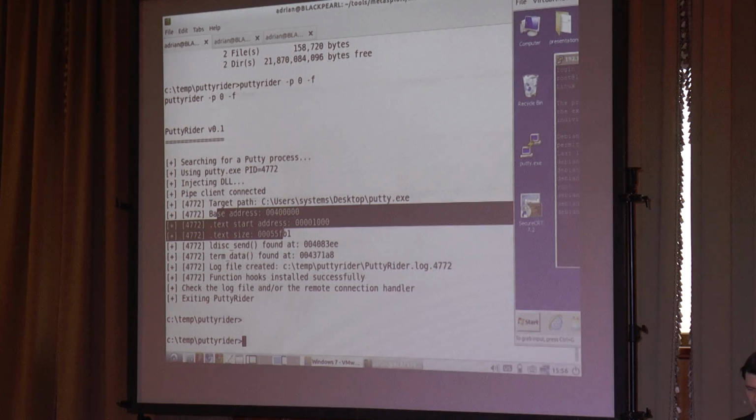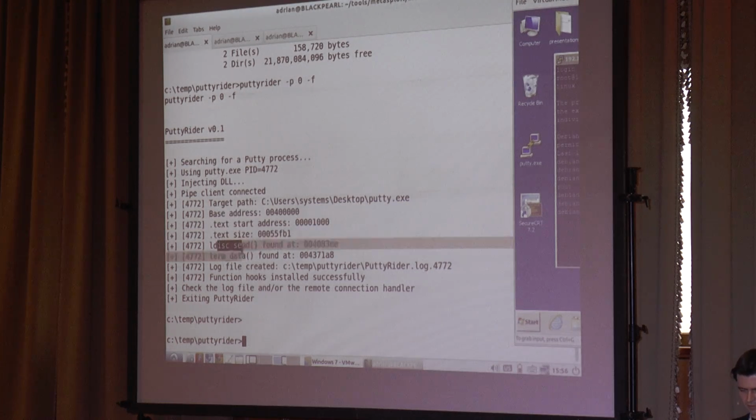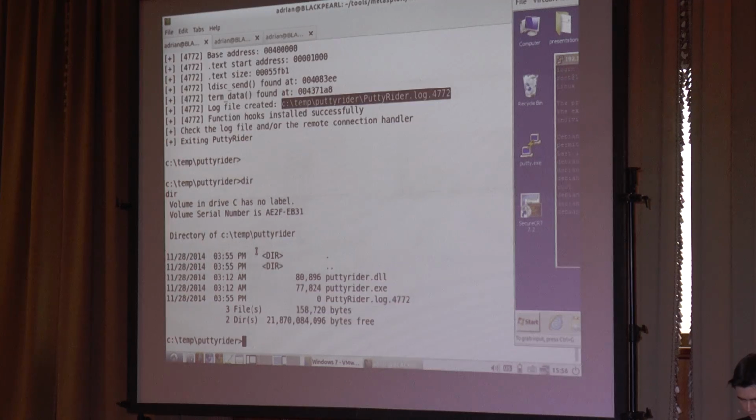wants first to find the addresses of ldisk_send and term_data by searching the address space of putty.exe, respectively the text section. Okay, and it found the target functions, it installed the hooks, and it created a log file at this location. And then the injector exits. And if we do dir, we see that the log file is created here, but it has 0 bytes.